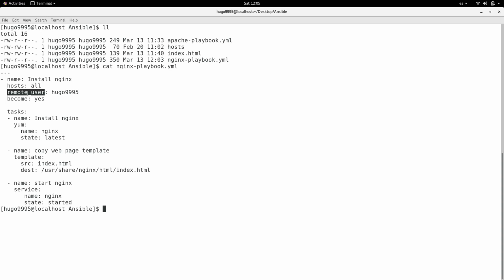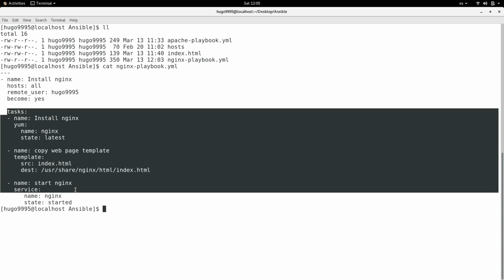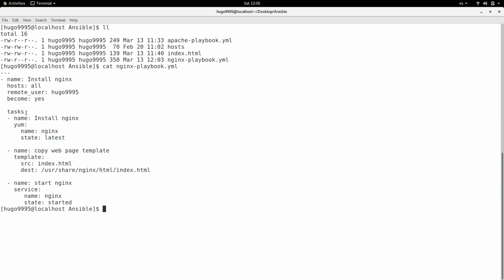Okay, remote user. I'm using Hugo9995, which is the user that has the privileges to connect by using SSH to the remote server, but without password. This is a requirement. Also, I'm using become: true in order to use sudo for all the tasks listed here. That way, I will not have any permission issues.